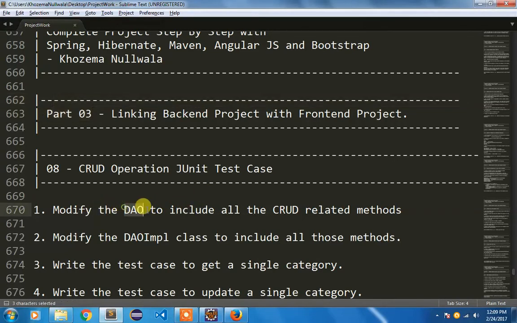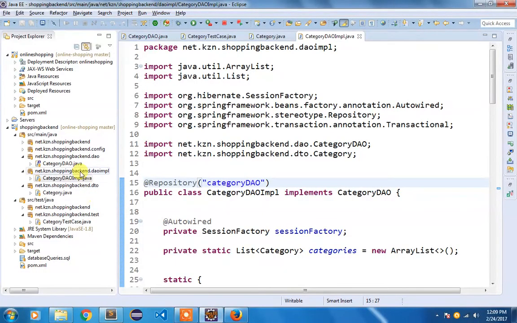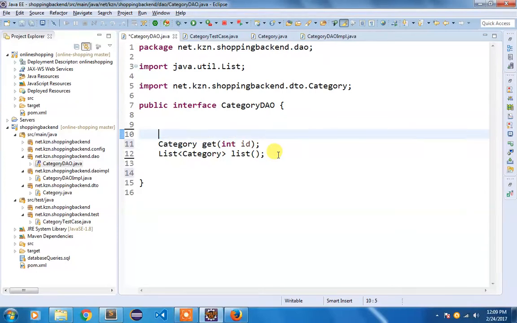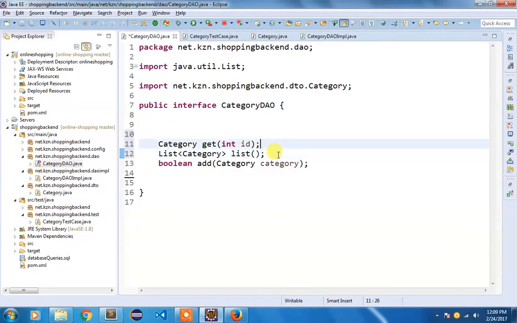So first of all, I'm going to modify the DAO to include all the CRUD related methods. So let us open our category DAO. Here we have already added that category. Now list of categories and get a single category. So let me quickly rearrange so that it is understood better. So I've arranged it for getting a single category, list of category, and adding a category.